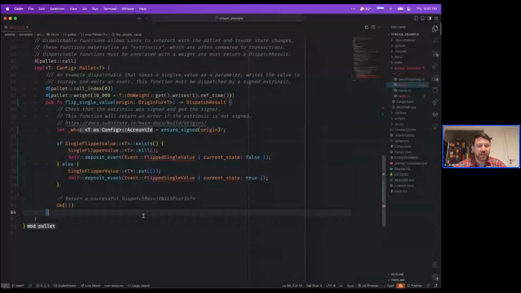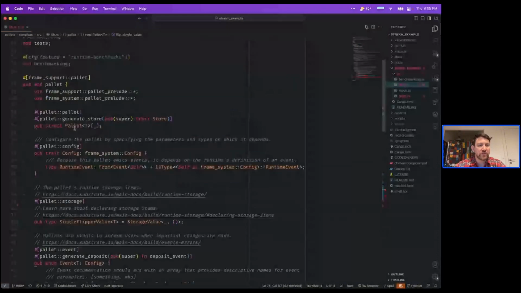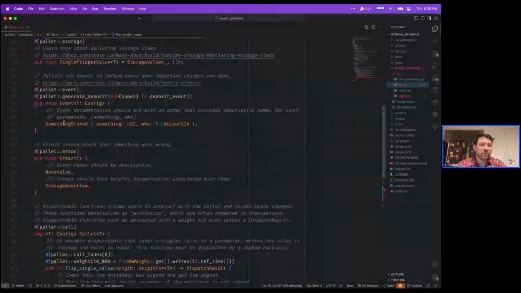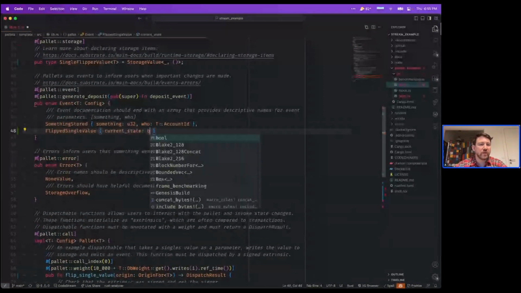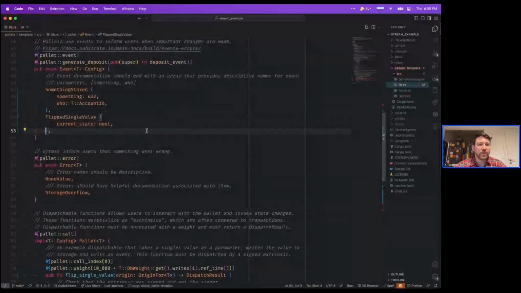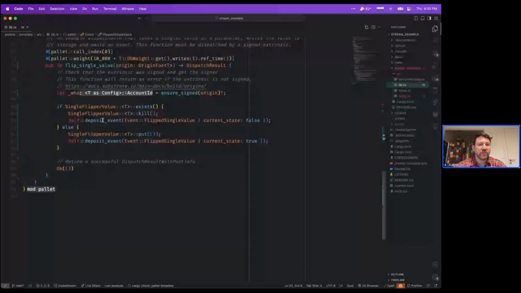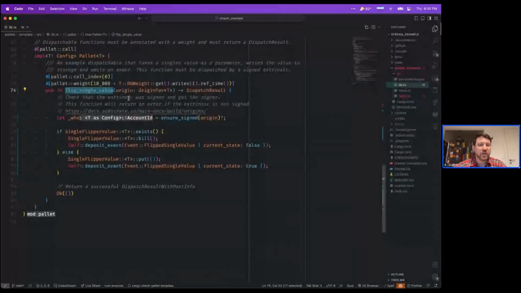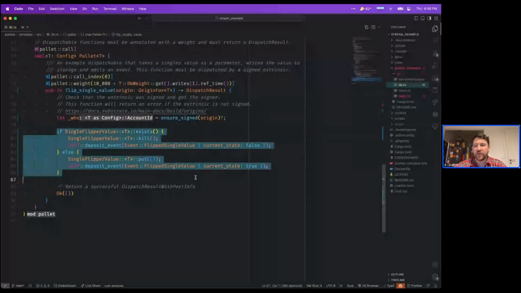We do not currently have an event called flipped single value. So let's go create that. We've got our events enum up here, which has our something stored. We're just going to create it underneath it. We're going to say that is a Boolean. Okay, so we're going to flip single value. We've got our new flip single value dispatchable function here. If it exists, all seems good. So let's save that. We can go back.